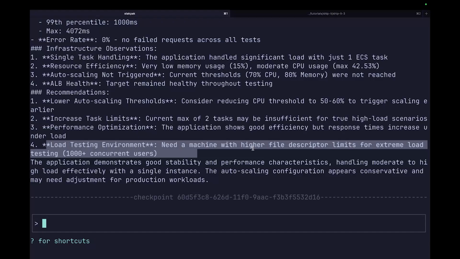Okay, so let me show you the results. Try K6 or Artillery, play around with the app's resources. Okay, let's try K6 or Artillery. If I have time. Okay, I don't have Artillery installed, but let's see. It's an npm package. Okay.